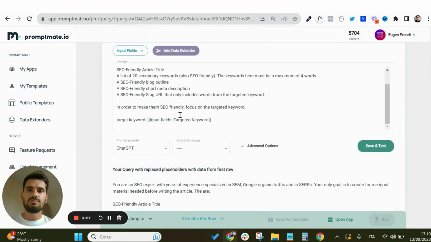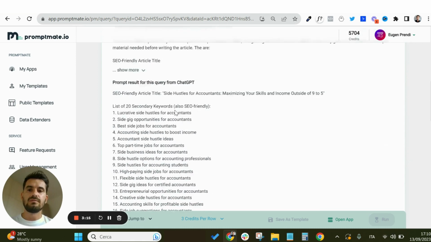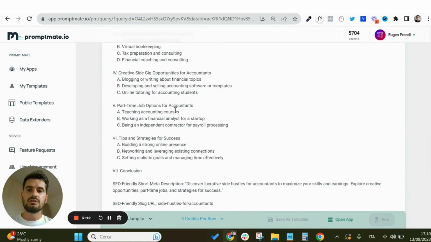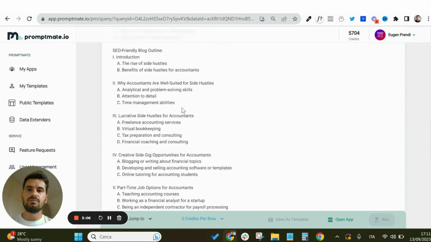So the goal of this prompt was to actually generate an article title, a list of 20 secondary keywords, SEO friendly, and a blog outline, a short meta description, and a slug URL, right? So as you can see, the result is in place, and you also have the slug and you have the meta description, etc., and the blog outline.